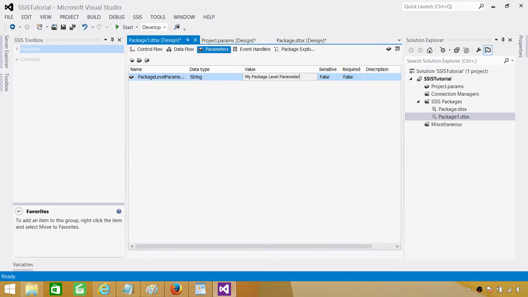I have a video where I demonstrated how to use these parameters in the file system task to move a file from the source to the destination folder, so you can go ahead and watch that video as well. But here I'm going to demonstrate how to use these package level and project level parameters in the script task.